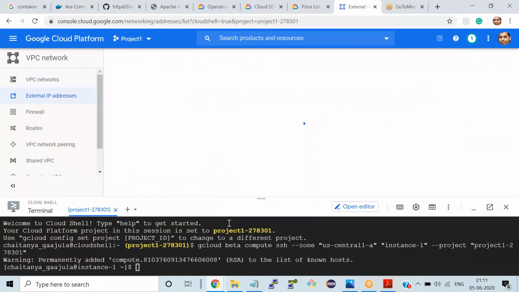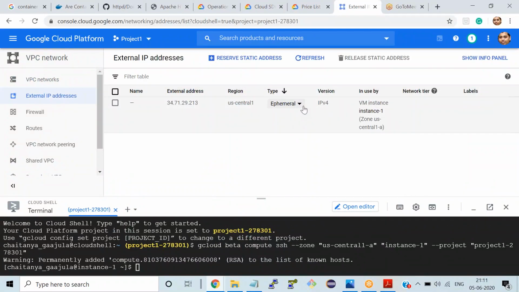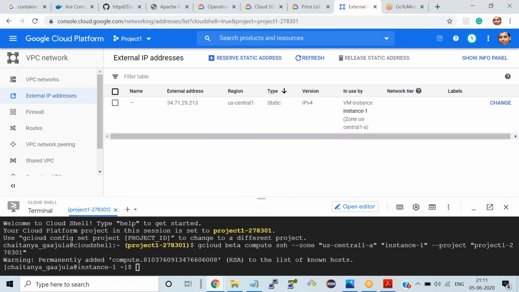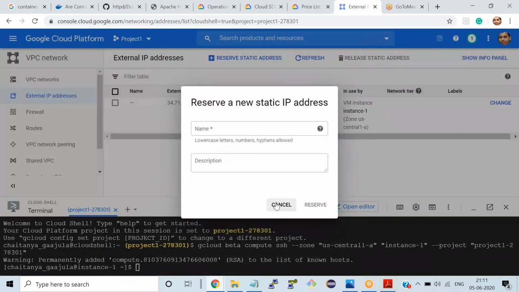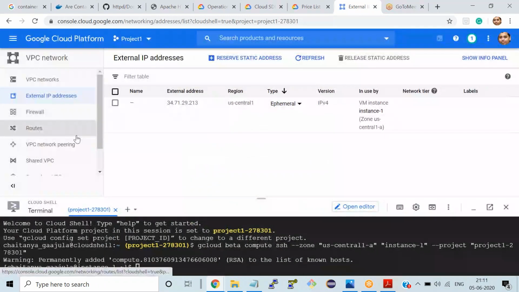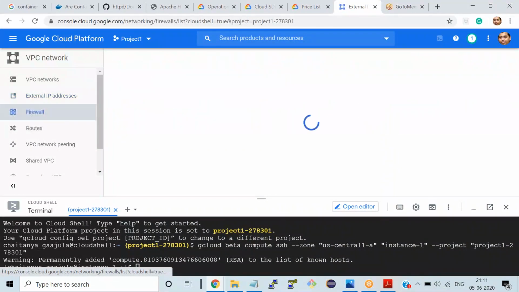the default one which gets created is ephemeral, like a dynamic. So you can also convert it to a static one and reserve it. So this is where you can do all those things. And if you want to modify firewall settings, either you can go there, or it can be taken from here. You can see this.